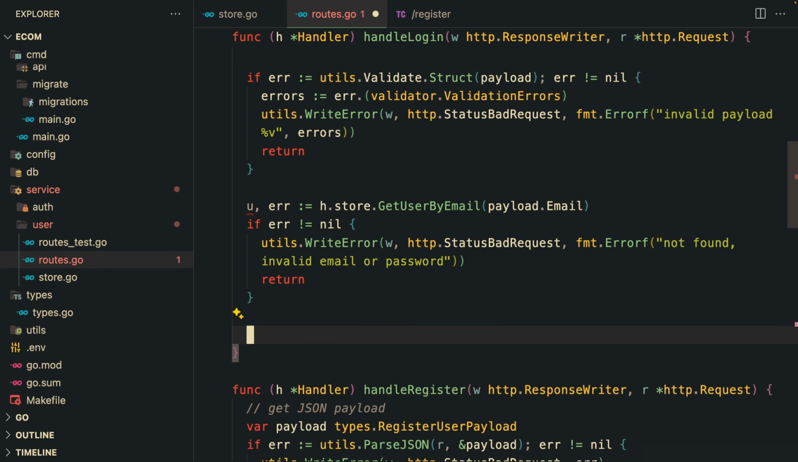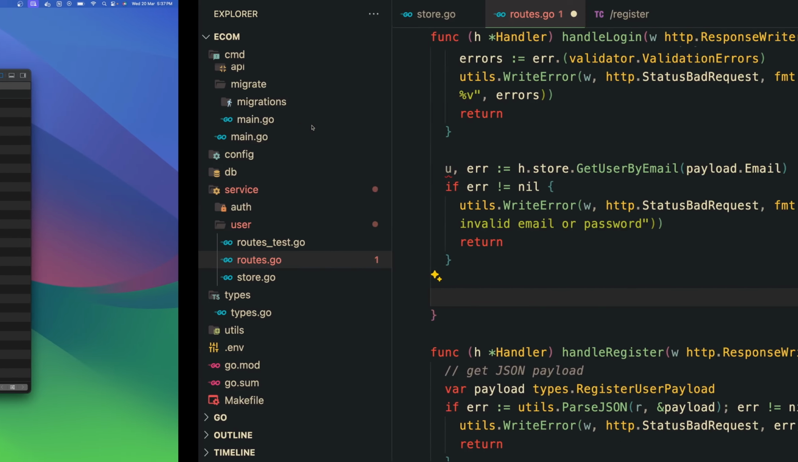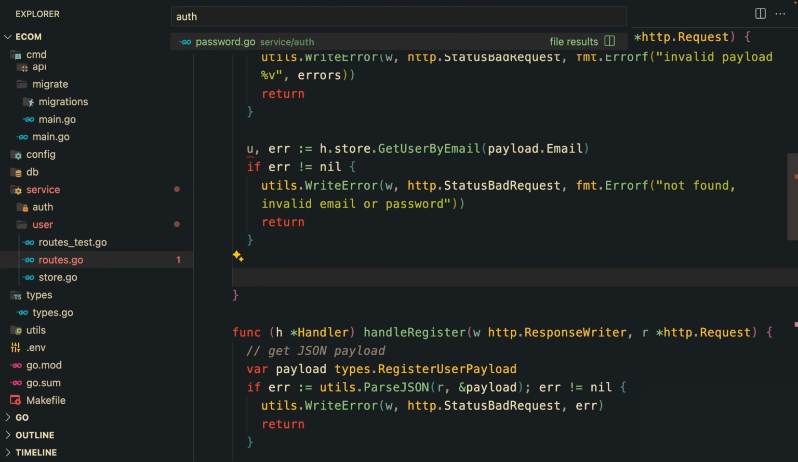So the next part is we need to check if the passwords match. So the password here on the database, which is hashed, and the password, which is plain text that we just sent on the request. So if you think about it, you need to hash the password that was sent and compare both passwords. Now we can do that with the help of the bcrypt package.